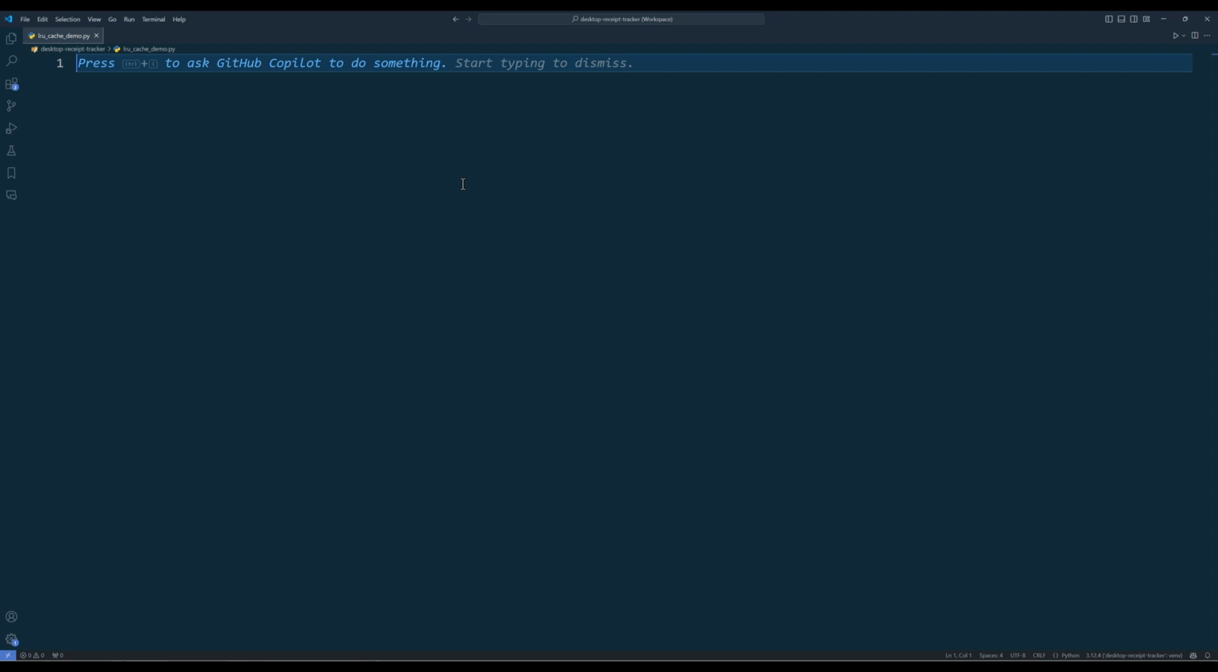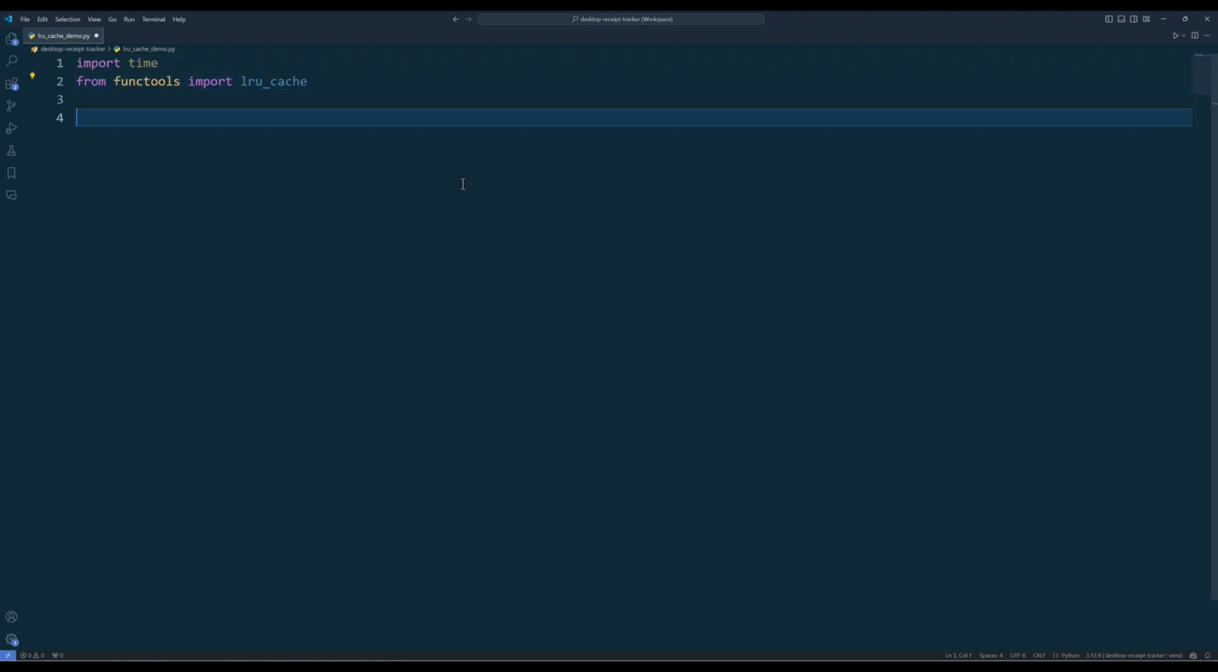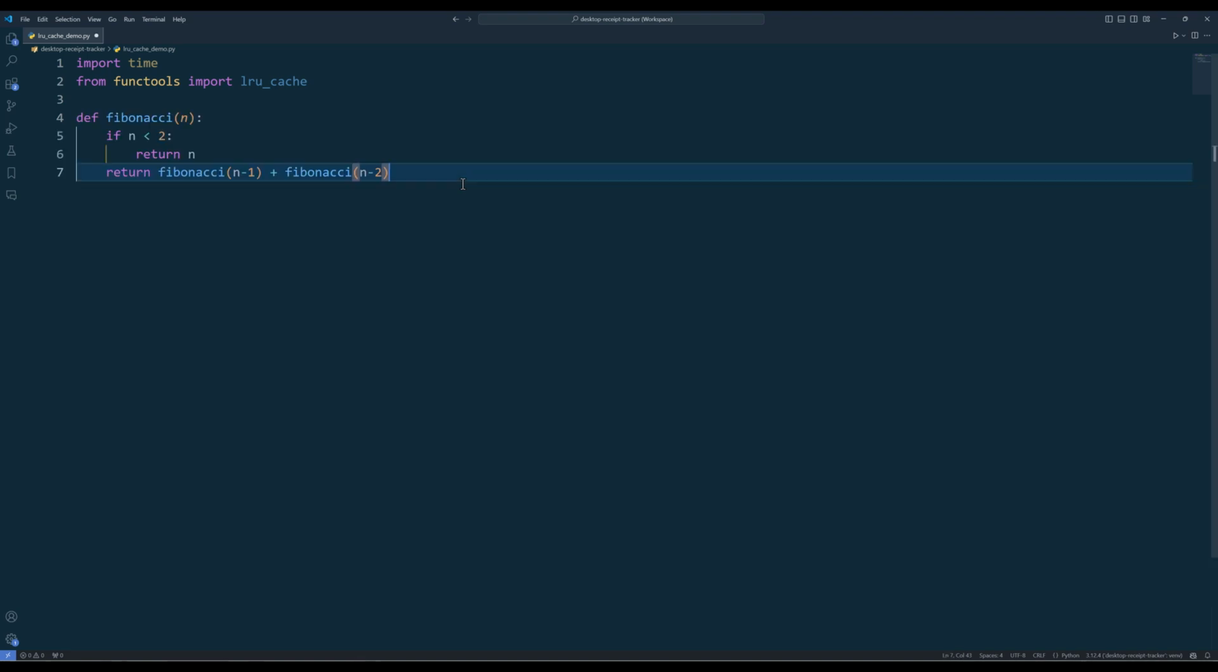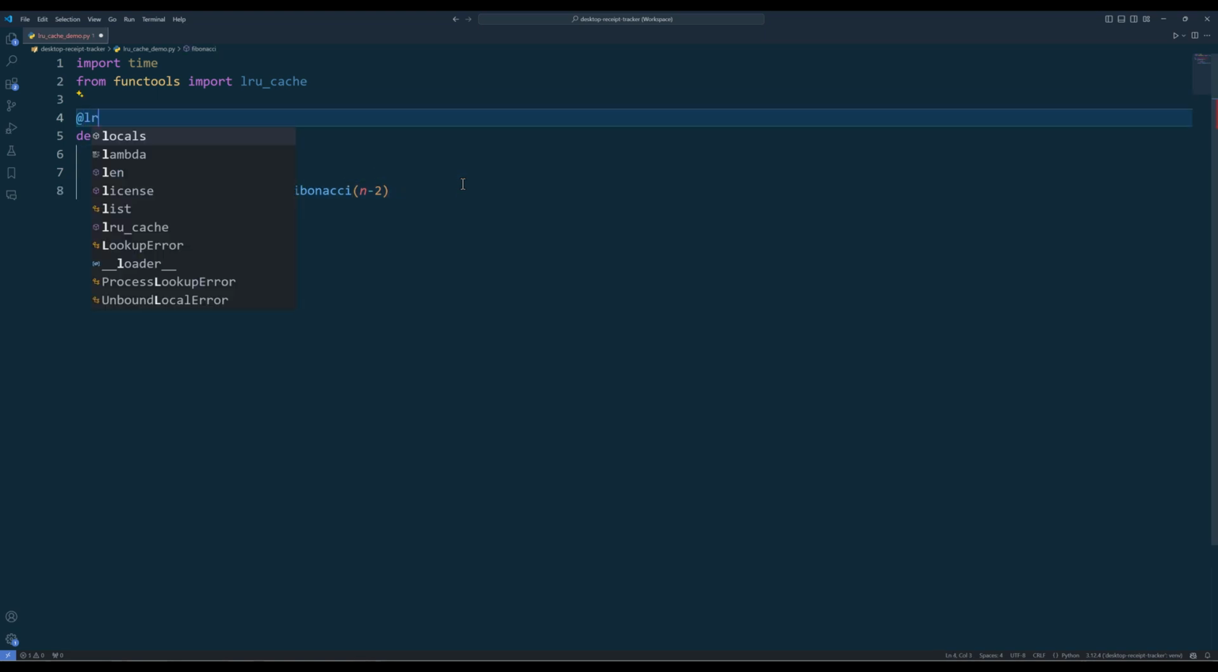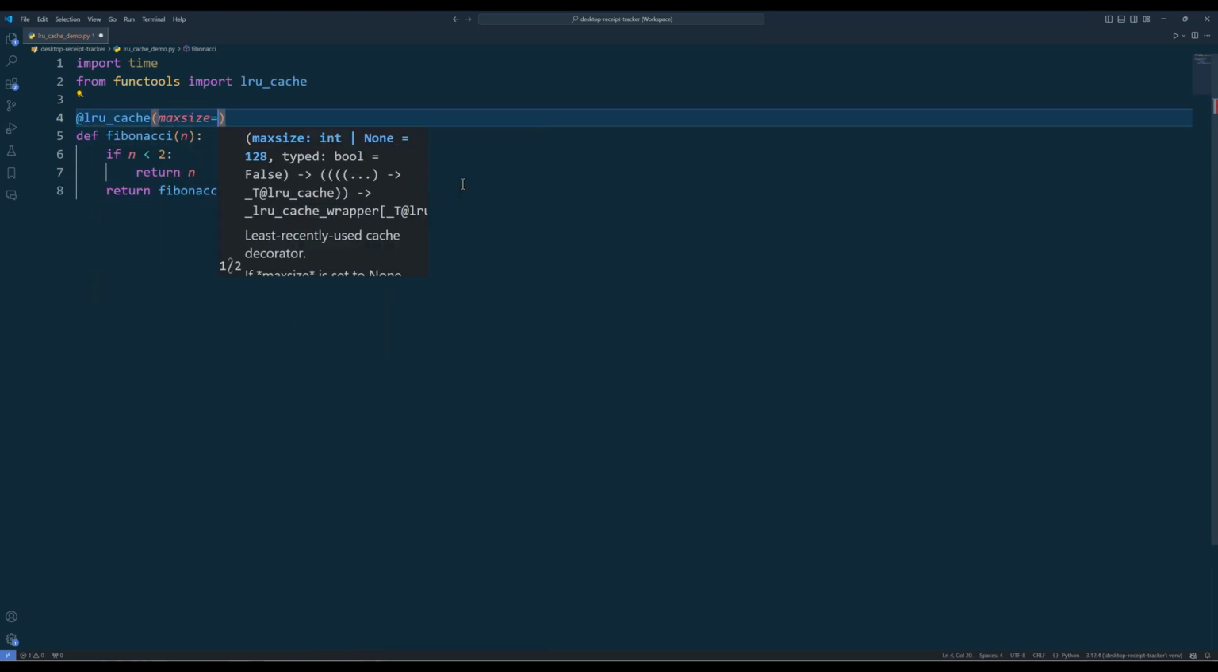Now let's go to an example to learn how LRU cache can make your code run more efficient. Import time and LRU cache function from functools module. To demonstrate how LRU can speed up code execution, let's use the Fibonacci example. Create a function called Fibonacci with a parameter called n for the size of the input. And to implement LRU cache function, add the LRU cache decorator on top of the function.